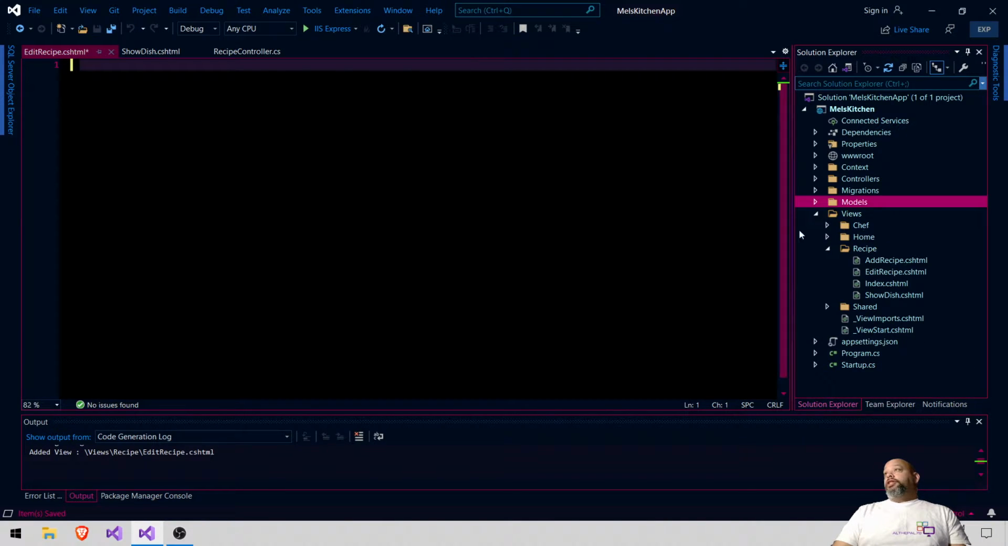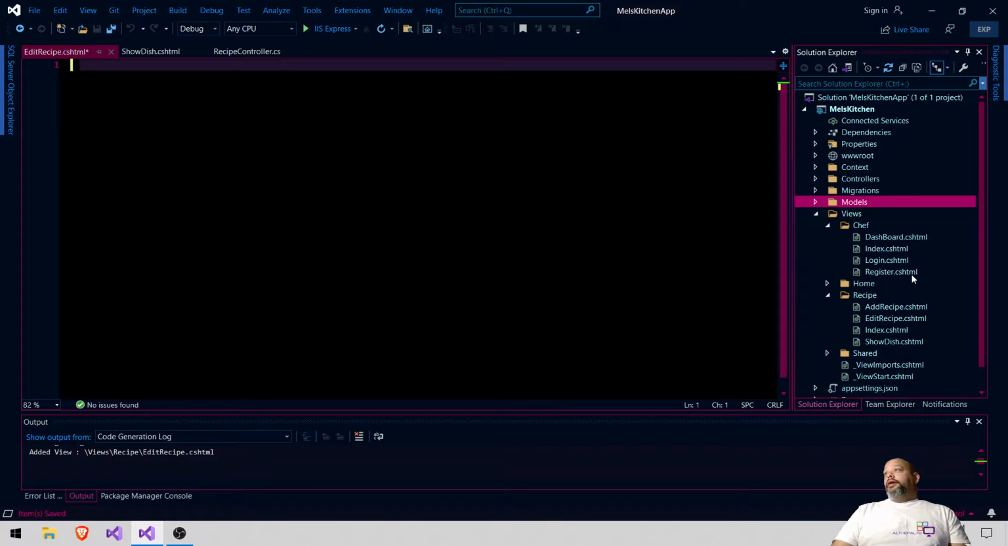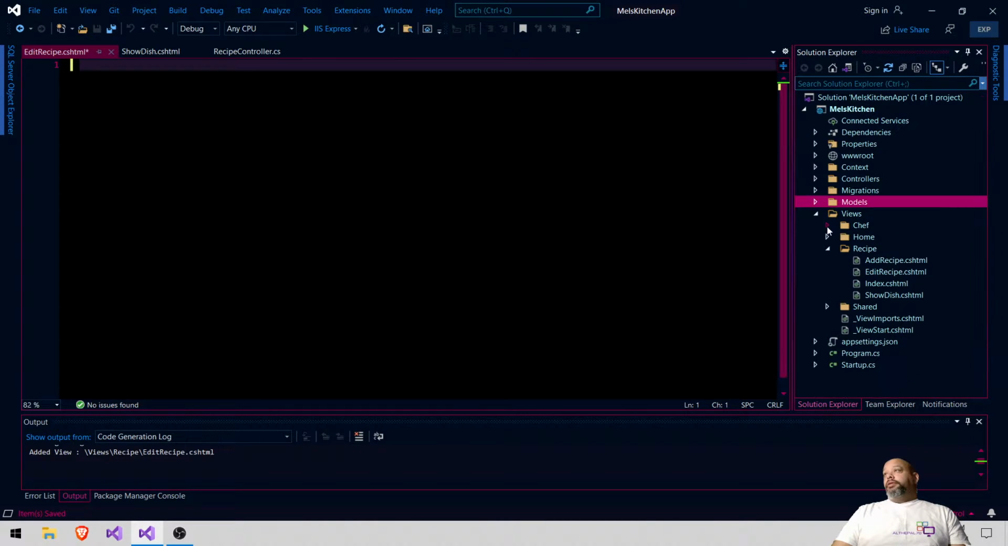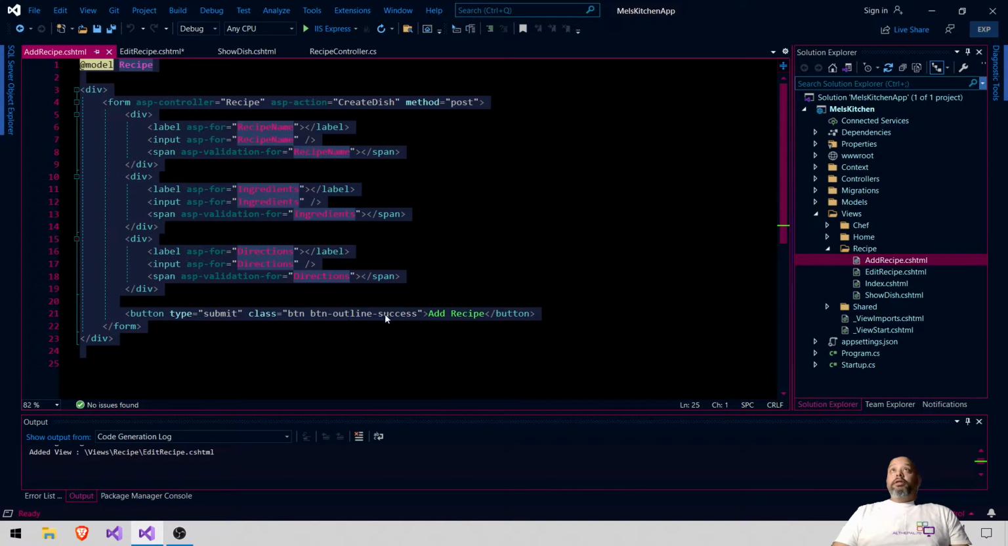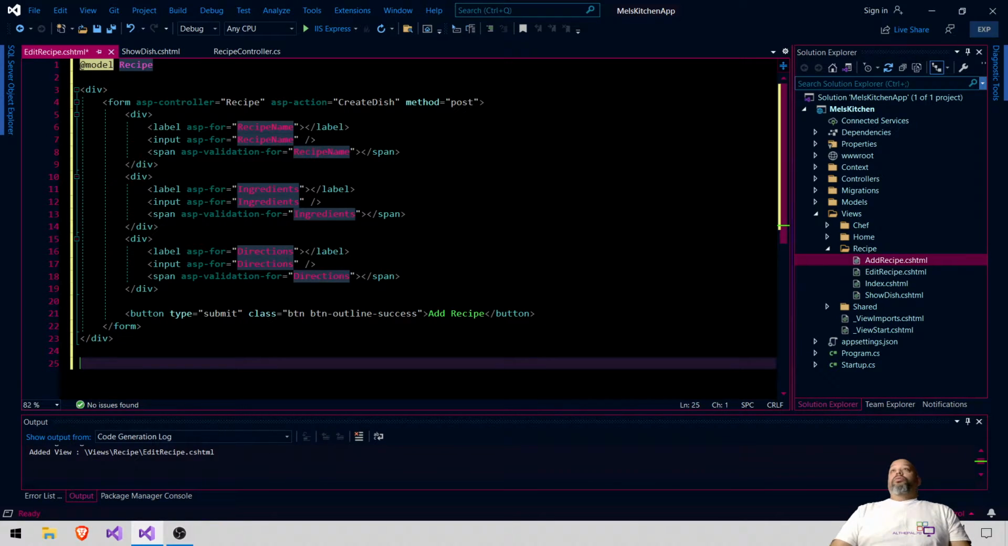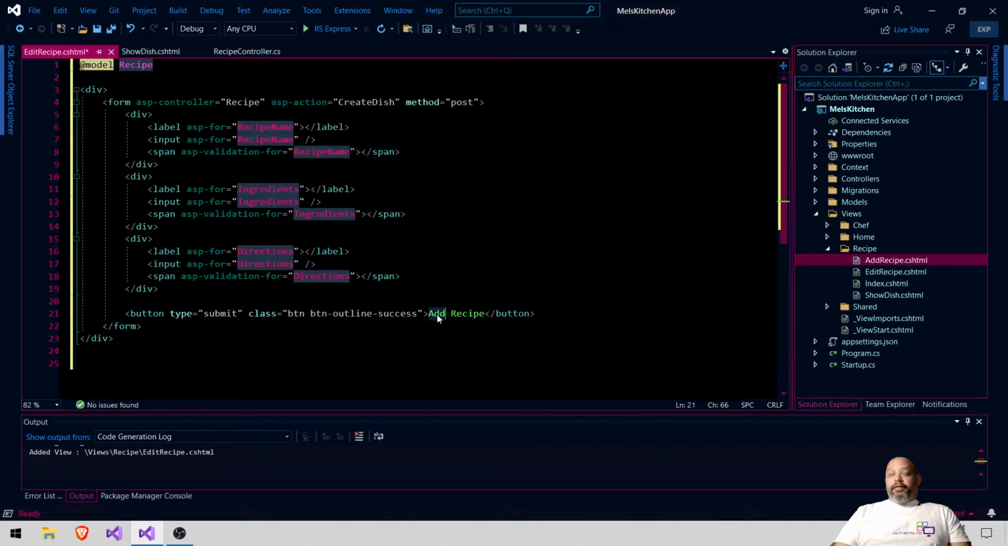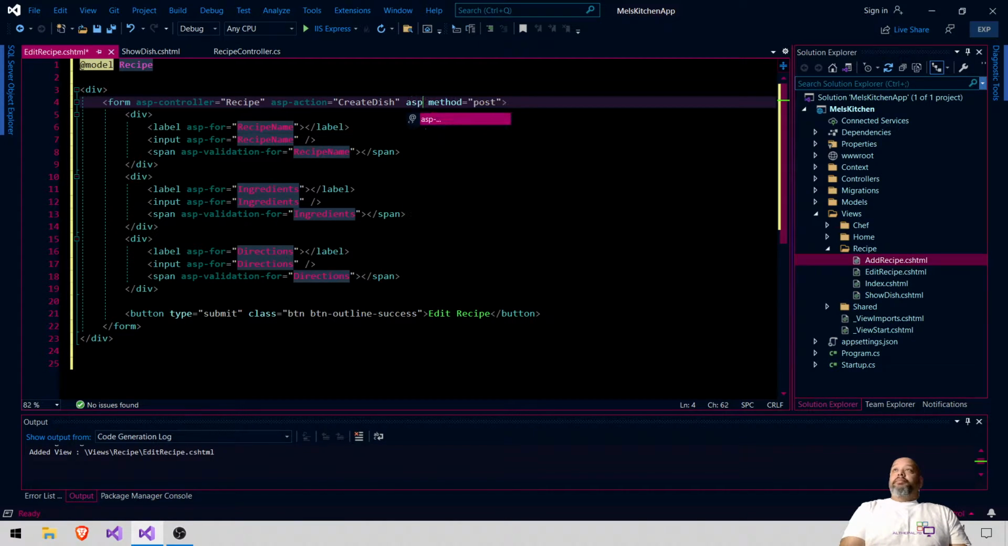We're going to come into the chef view, and the chef. No, I'm sorry, we don't need that. The add recipe one, we're just going to Control A, Control C. We're going to exit that, edit recipe. And we're just going to change this word to edit. We're going to change this to post, and we're going to give it the action of ASP route ID equals, and in here, yeah, we do this.